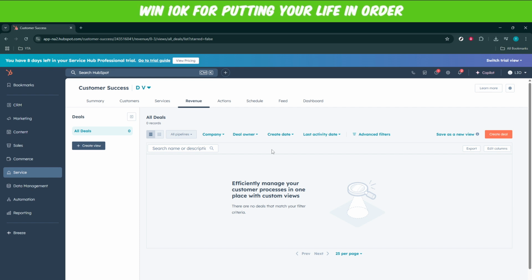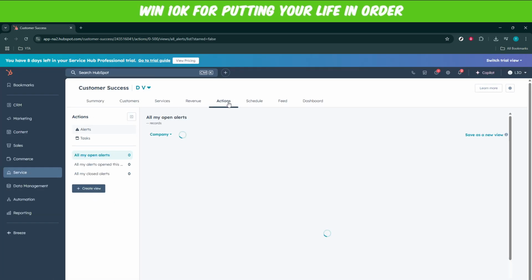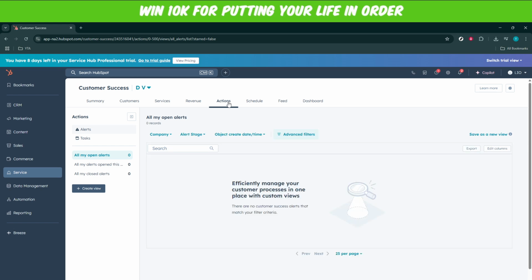Finally, proceed to the Actions area. This is where you'll execute various commands based on the insights you've gathered from previous sections. Whether it's launching new initiatives, assigning tasks, or tweaking your strategies, the Actions tab is where implementation occurs. It's the culmination of all your data-driven insights, helping you turn knowledge into practice seamlessly.